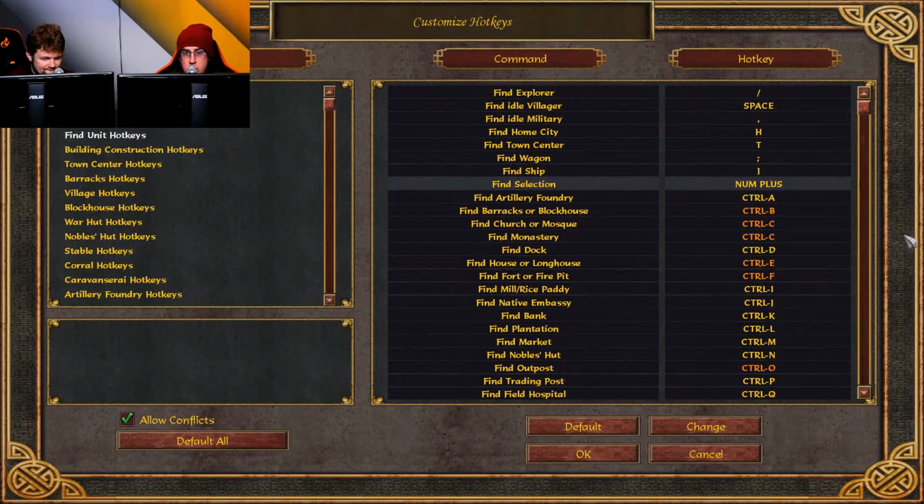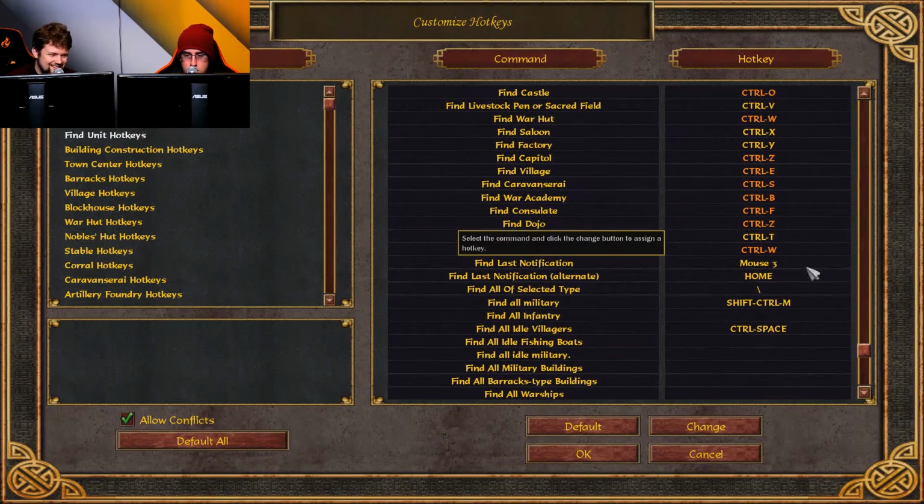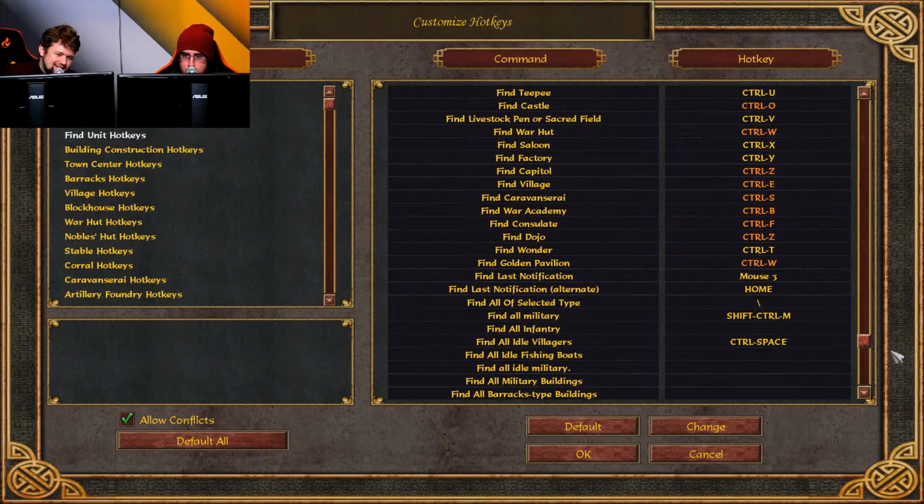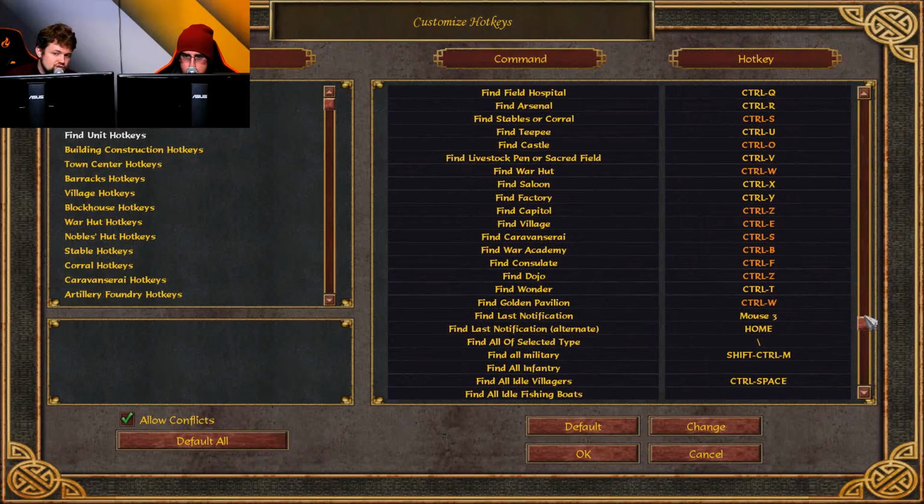Somewhere useless, I mean. There's an all idle villagers hotkey. There is, absolutely. It does feel a bit like cheating, but it's a pretty good hotkey. It's not as good as you think it is, though. But anyway, so let's do building construction hotkeys.